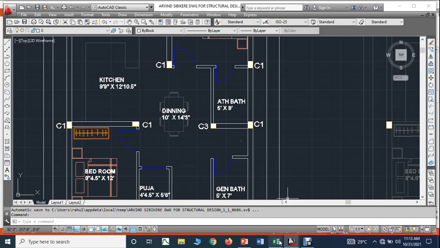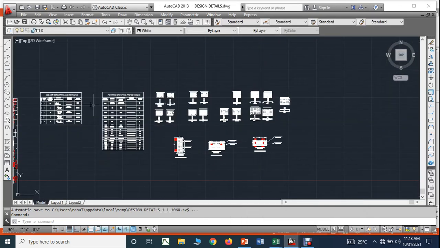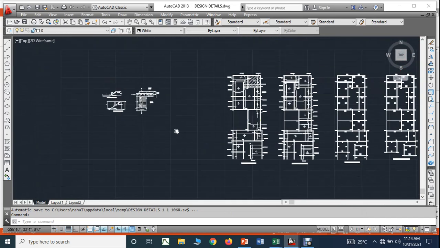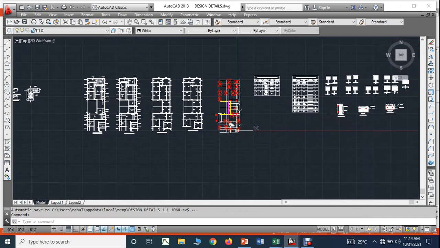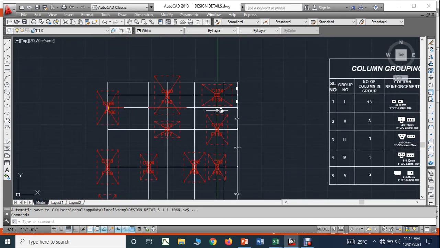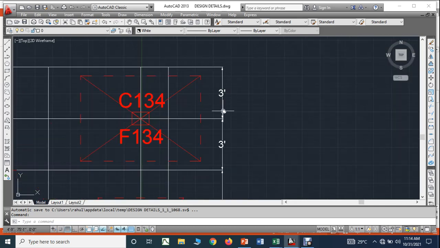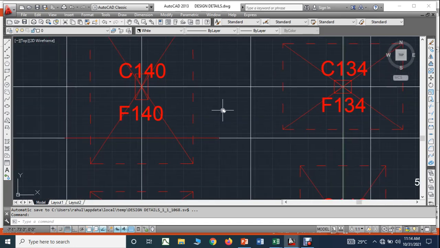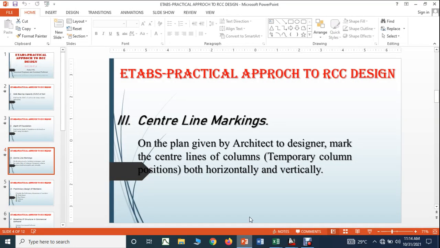Okay, yes. So if you want, I'll show this also. You can see here, this is what we call the center line. I have drawn all the column centers both horizontally and vertically, and I wanted the distance between the center lines of the columns. Okay, how it will be done in detail I'll explain in the next upcoming lectures. Okay, yes. So that is my third step, that is finding or drawing the center line markings.